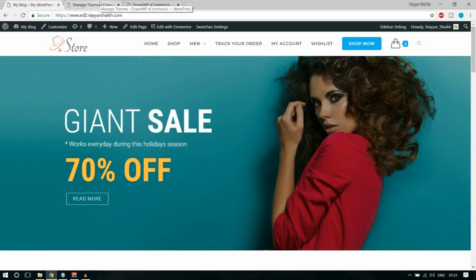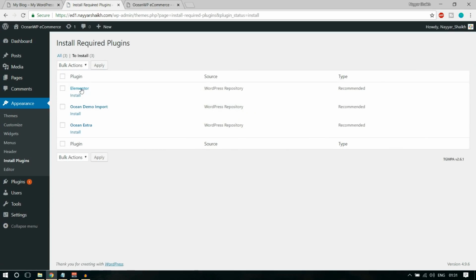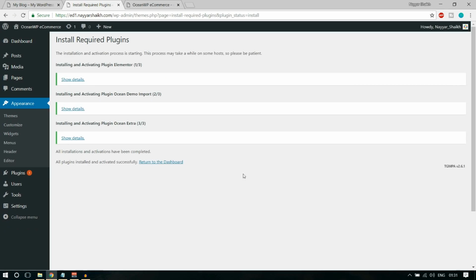So very easy to do. We'll see everything step by step. First, it says this theme recommends the following plugins. Now let's click on this link, begin installing plugin. All these plugins are free. So instead of installing one by one, we can simply tick mark over here. It will select everything. And from the bulk action, let's select install and click on apply. Alright, so as you can see over here, all our plugins are successfully installed and activated.